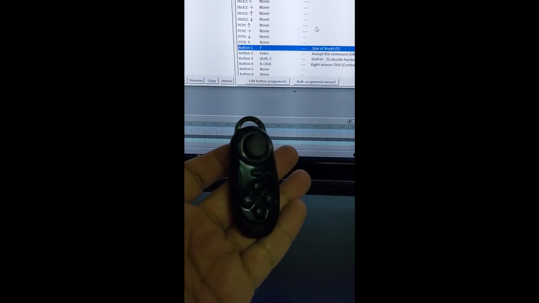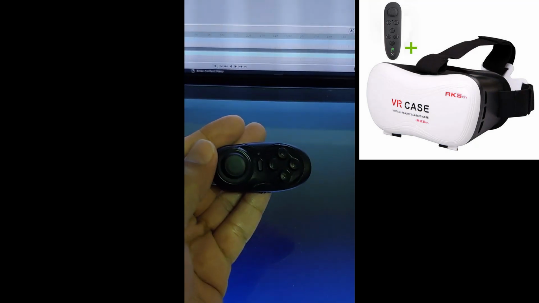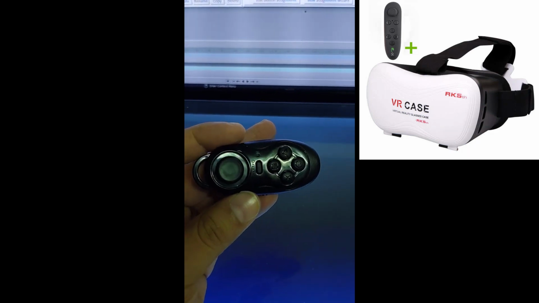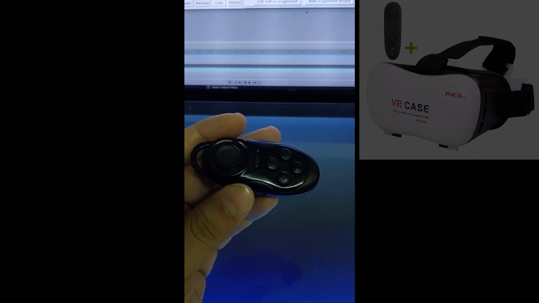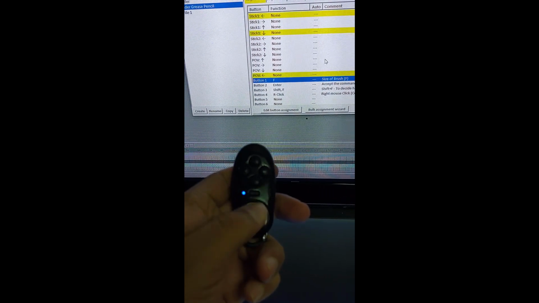All right, so let's move on to the next button. So now that we know that, I got this in 2015 with a VR case. And this controller is very good, actually. I'm going to be using it downwards, all right? So in this way, that's how I'm going to be using it.